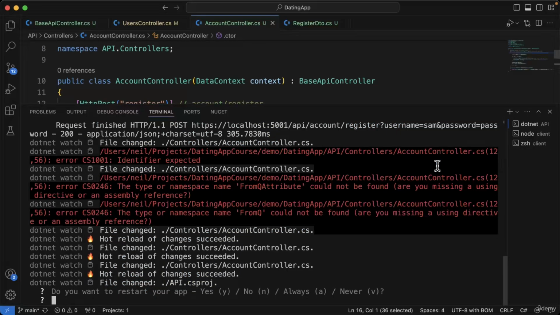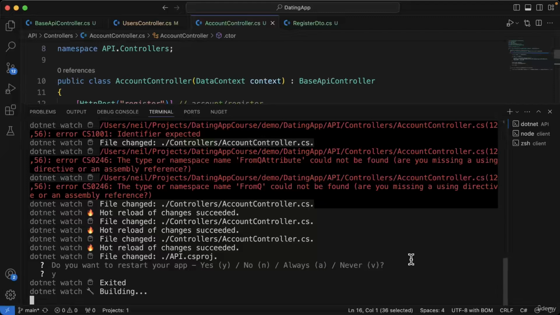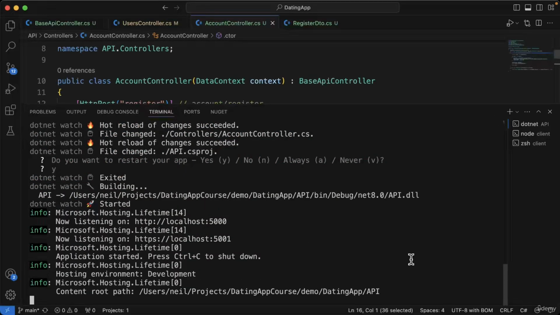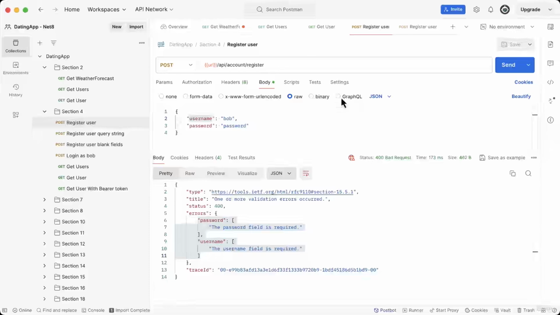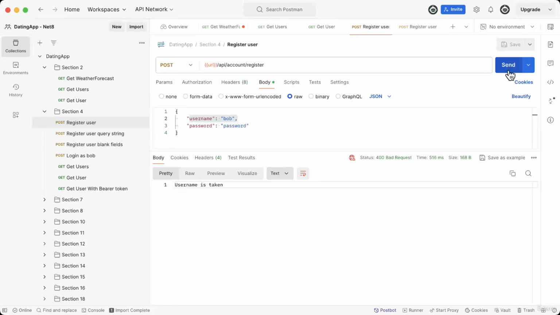So let's check the status of our API, and once again it wants us to restart the app, so I'll say yes to that. And once it has restarted, we can go test. So let's go to Postman once again. Now we've got the register user option with username Bob, and I think I've already got Bob in my database, but we'll soon find out. So if I click send, then we'll see that username is taken. So, okay, we'll have to pick a different username.